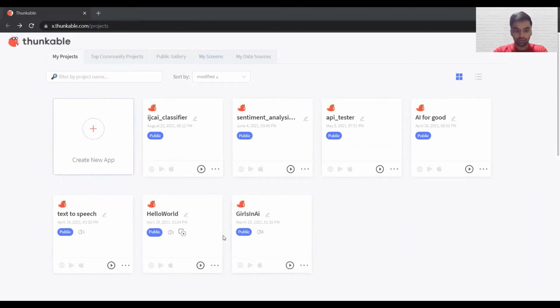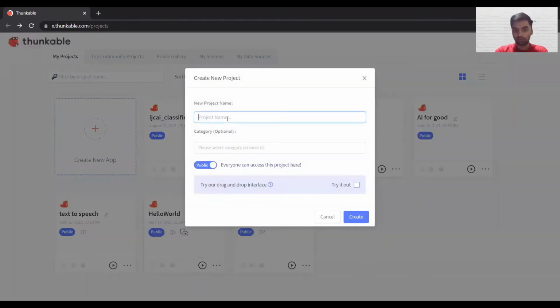Of course, I already have a lot of projects from earlier over here, but you can create a new project by clicking here. You can give a name to your project. I think the drag and drop interface is still in the beta version, so for now I would avoid using this interface. So I would not check this. And you just name your project. If you want to give some category, you can give it, and you create it.